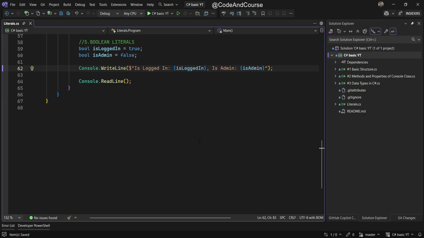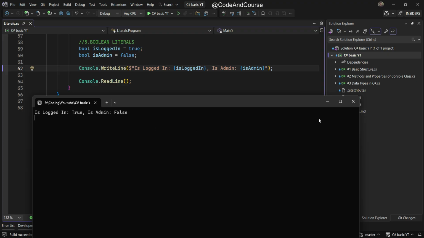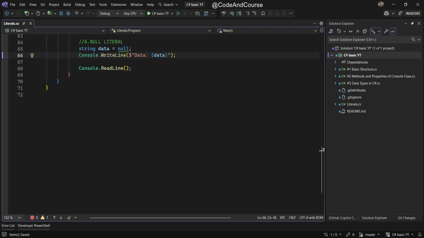Boolean literals have only two possible values, true or false. Here true and false are Boolean literals. This is the output.